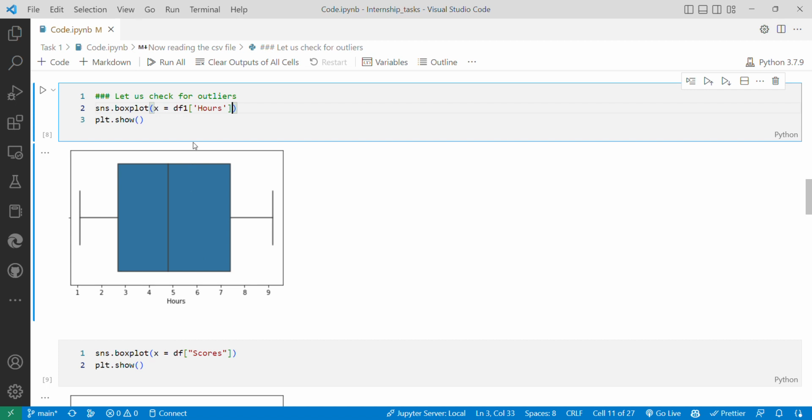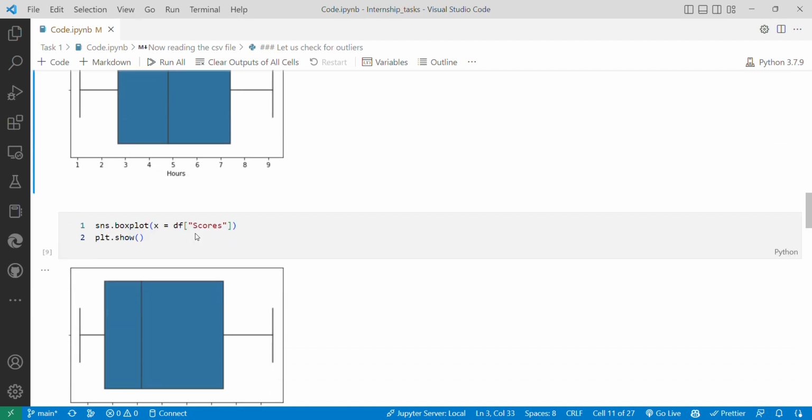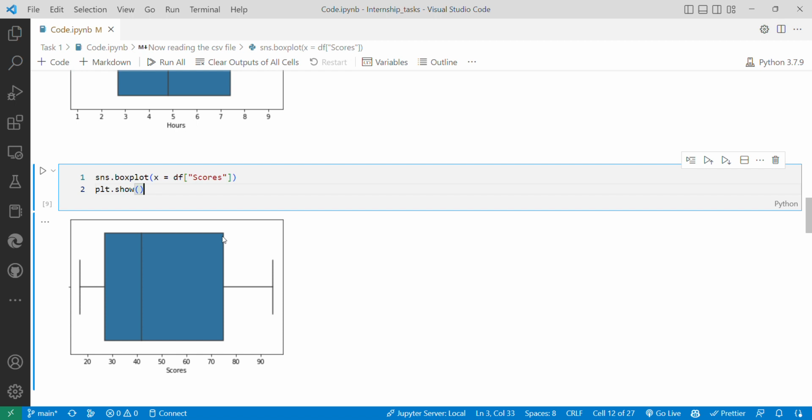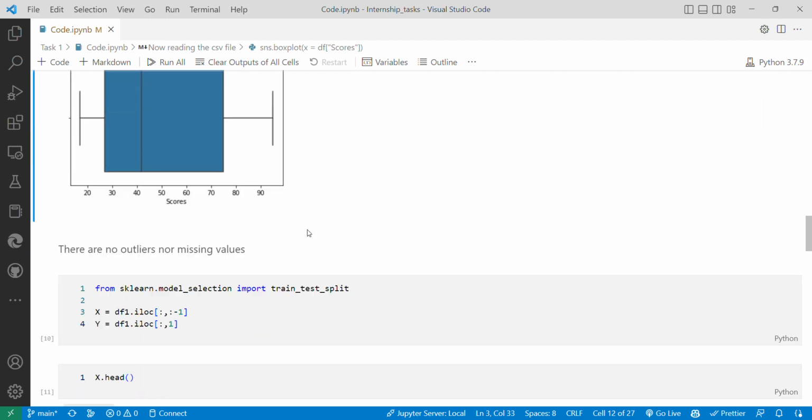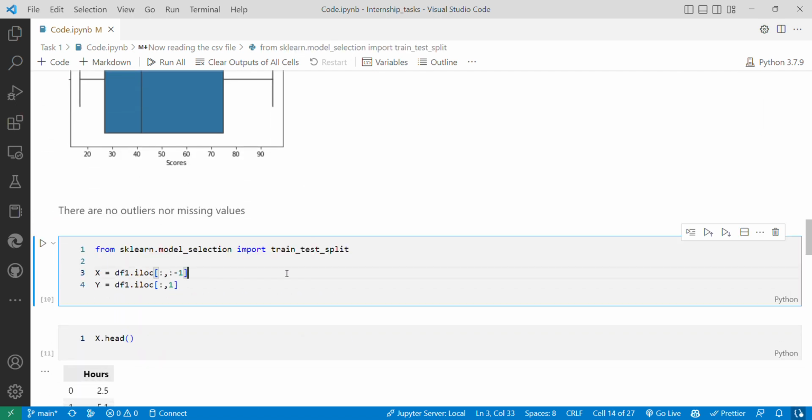As you can see, there are no outliers in this specific column. Similarly, let's check for the scores column. Again the same scenario, since there are no values outside the interquartile range, we can say that there are no outliers present in this data set. Since there are no outliers nor missing values, we can directly jump into splitting our data into training and testing. There is no need for data cleaning.